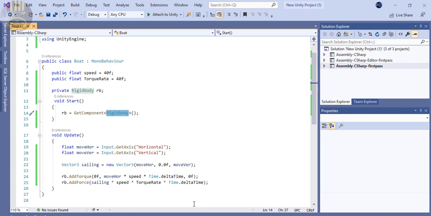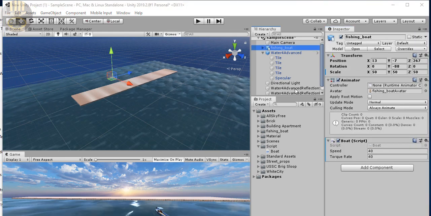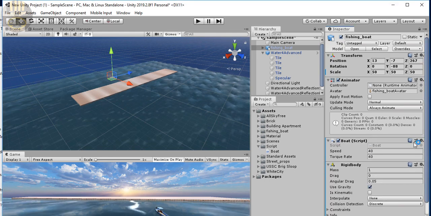So let's go straight to the boat. Minimize this, and there. Make sure the boat is selected. That is the boat. Okay, now coming to where we have add component. If you guys can notice, those are the variables that I created. Now come right in here, add component, and let's add rigid body. So we've added rigid body to the boat, the fishing boat.